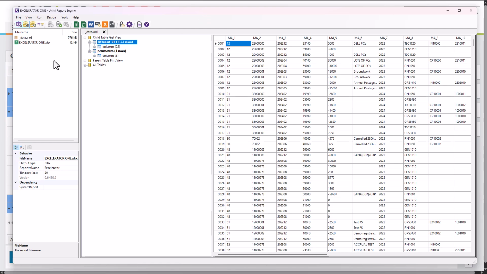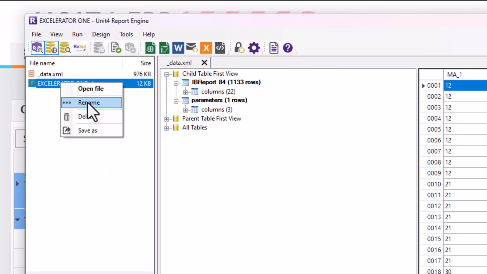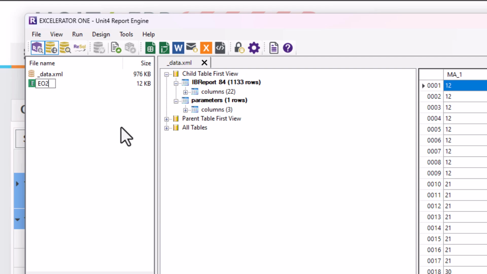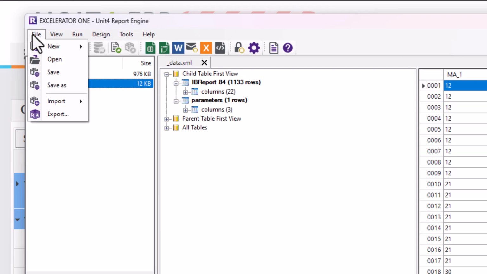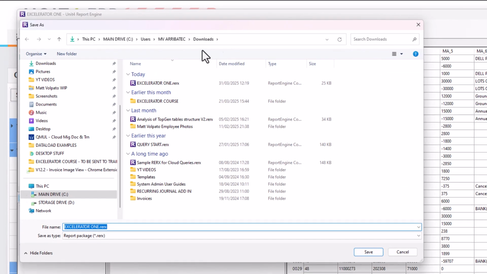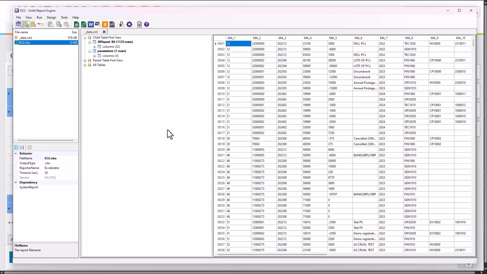Excel screen. Back in here, what I'm going to do is rename this to EO2. Rename EO2.RERX. Okay, and that's going to be the new name when I import this, and this whole thing is going to be imported. Let me file, save as, and I'm going to save this whole thing as EO2 in my downloads folder. Let's save that. There we go.